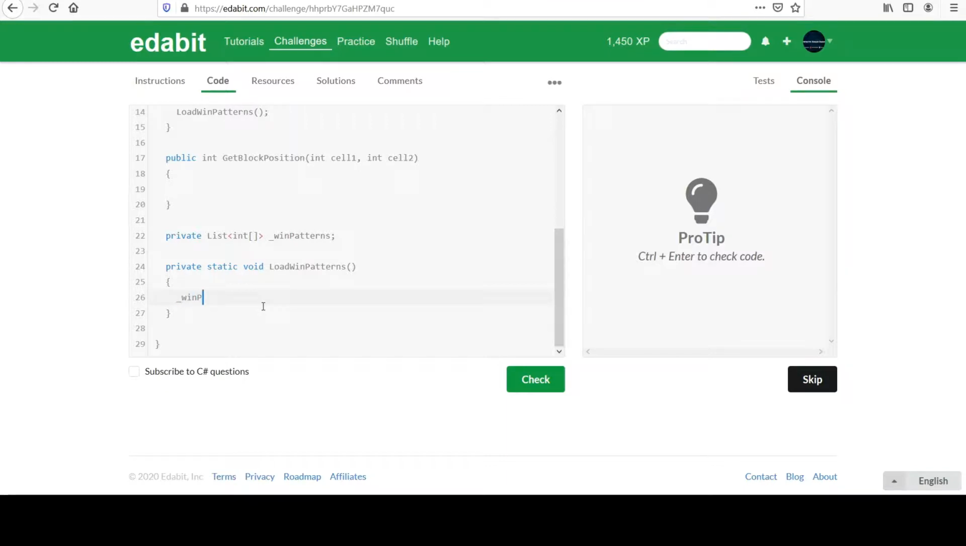So wind patterns, we know it's a list of integer arrays, and I'm going to initialize it with all the patterns here. And then for each element, we know it should be an array, new int, and I can start putting in all of the combinations, right? 0, 1, 2 would be one. That would be the horizontal row at the top. Oh, I'm sorry, I didn't mean to put a semicolon. We want commas separating each line. I'm doing this one on each line because it would go too far horizontally, so let's not go there.